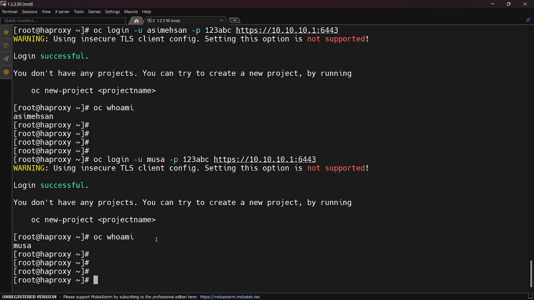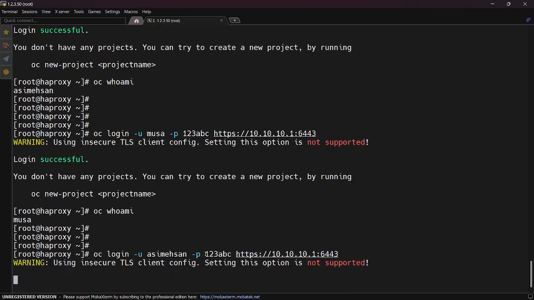Now, automatically you see this older user is logged out. So now let me again log in with the Asim user, and now the registry server we created last time. Now we have to use these users to push and pull the images.